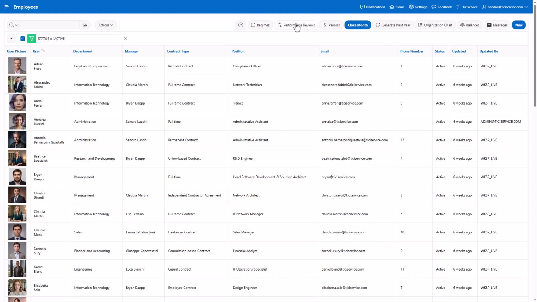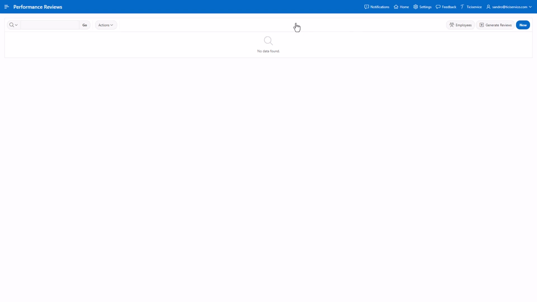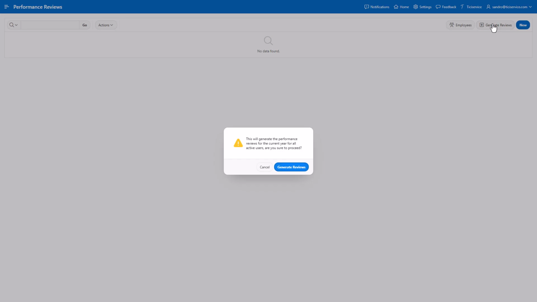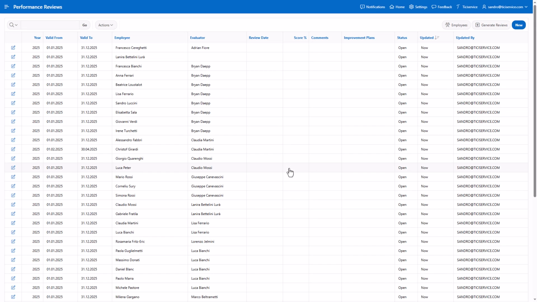HR managers also oversee employee performance. The Performance Reviews button allows generating review campaigns. Clicking Generate Reviews triggers the creation of performance reviews for all active users for the current year.